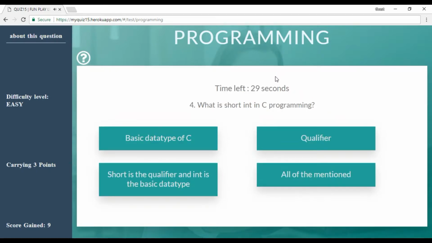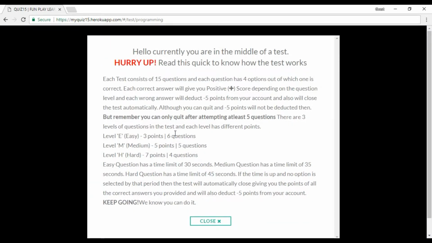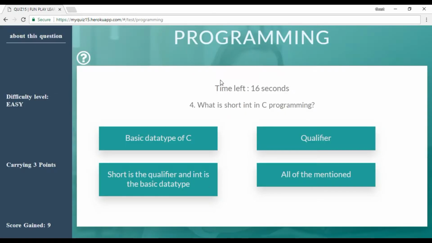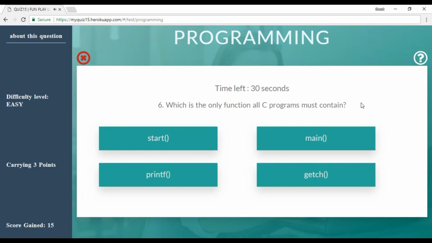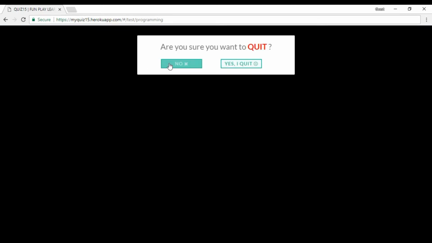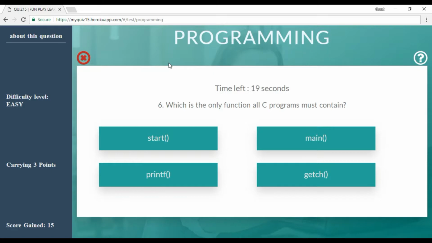There is one more thing that is not showing right now, and that is the quit option. As I said, the quit option will only be available after I attempt at least 5 questions. Till now I haven't attempted 5, maybe 3. So let's attempt 5 questions and see how it shows. This is the right answer. Who is the father of C language? Dennis Ritchie. All right, so 5 questions have been attempted, and now I have the privilege of this quit option, which is a modal. If I quit, then my 5 points will not be deducted.